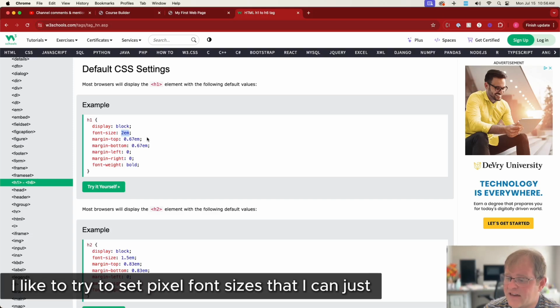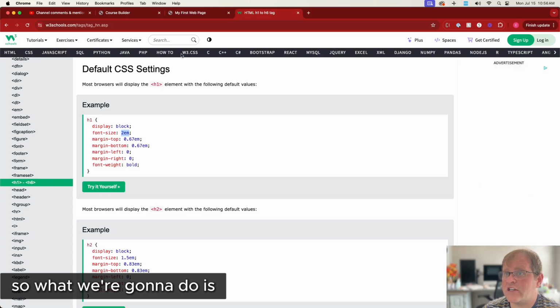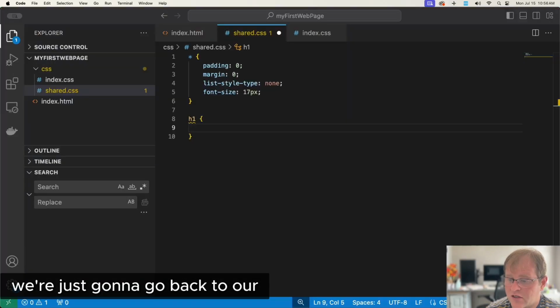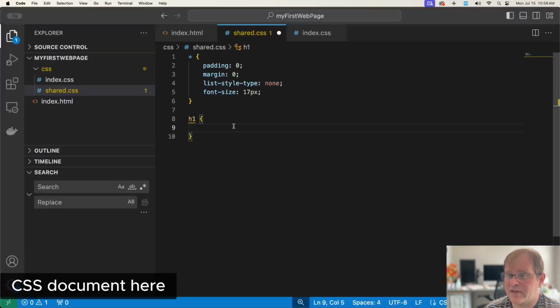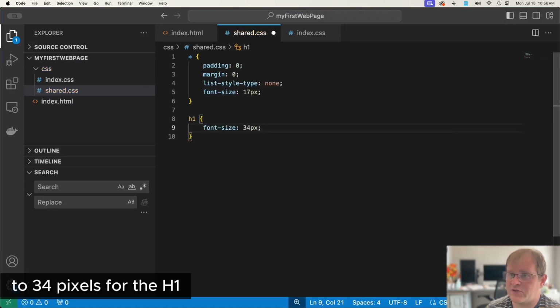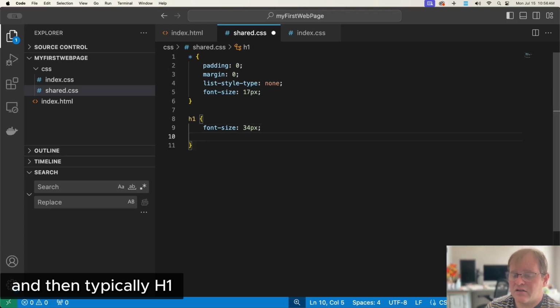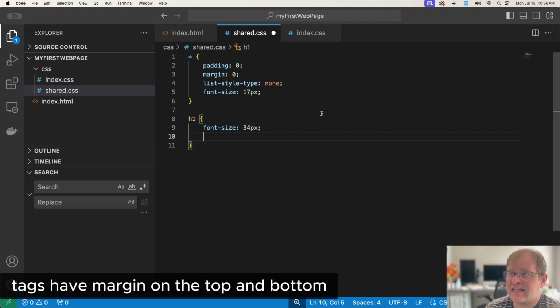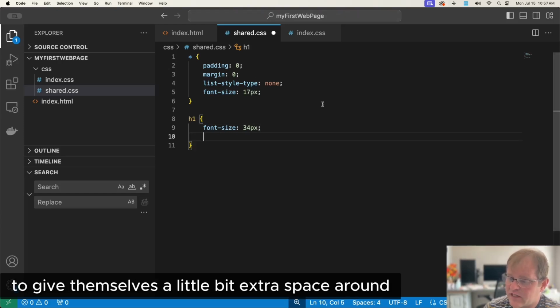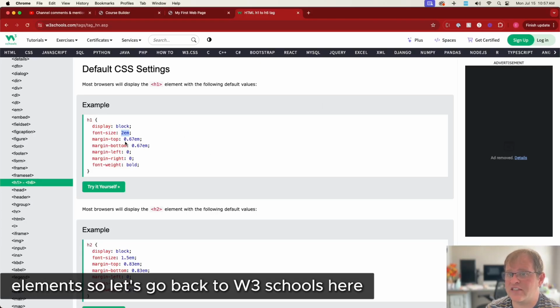I like to try to set pixel font sizes if I can, just because I like to be explicit with what I'm setting. So what we're going to do is go back to our CSS document here, and we're just going to set the font size to 34 pixels for the H1. And then typically H1 tags have margin on the top and bottom to give themselves a little bit of extra space around elements. So let's go back to W3Schools here and see what that is.